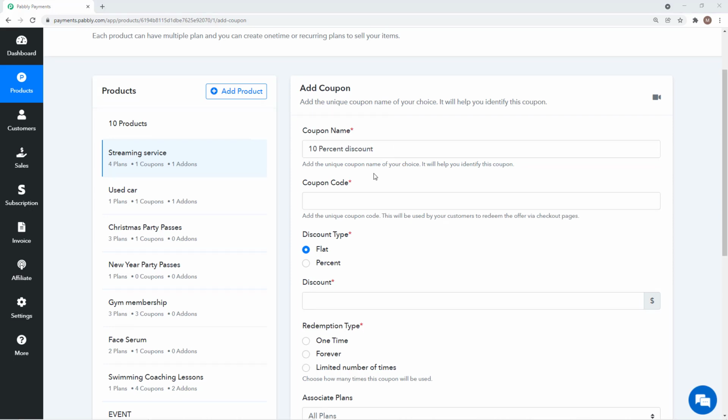After giving a name to our coupon, we need to select a coupon code, which is going to be used by our customers on the checkout page for the coupon to be redeemed for a discount. So my coupon code is going to be 10off, and this is the coupon code which will be used on the checkout page to be redeemed against a discount.